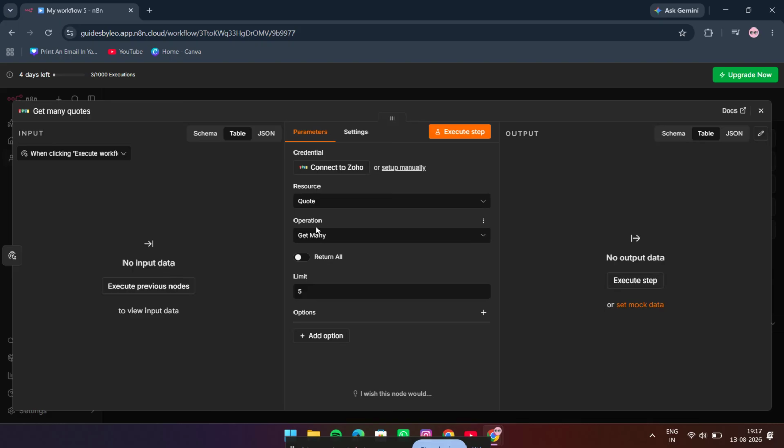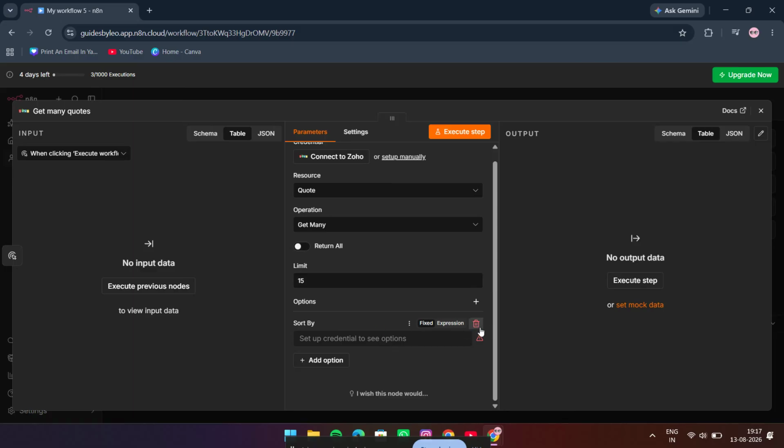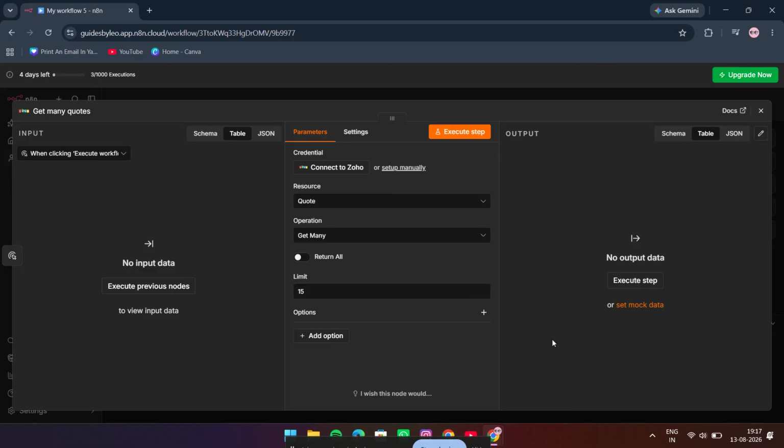That means setting the parameters for the quote data you need, such as the fields, filters, or other options available in the node settings. Make sure you choose the right criteria so the node returns the exact quote records you're looking for. If your workflow depends on specific quote information, this step is really important because it determines what data moves through the rest of your automation.